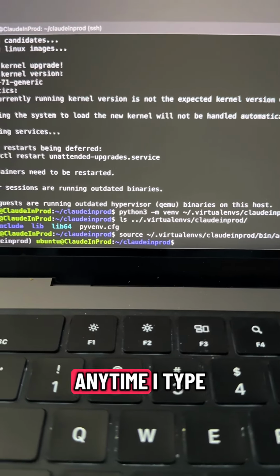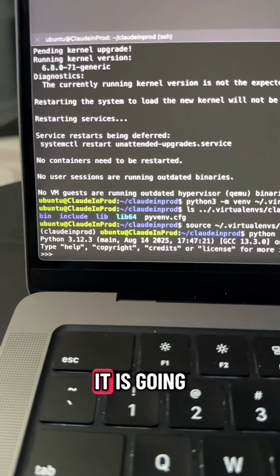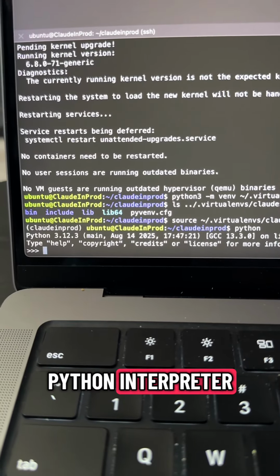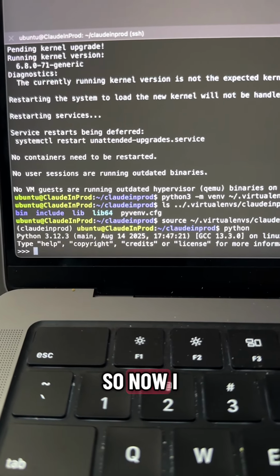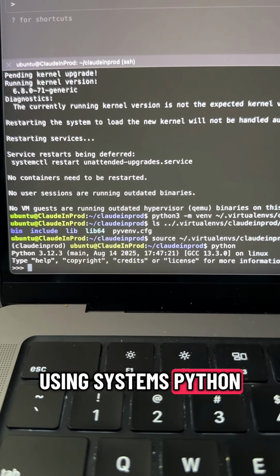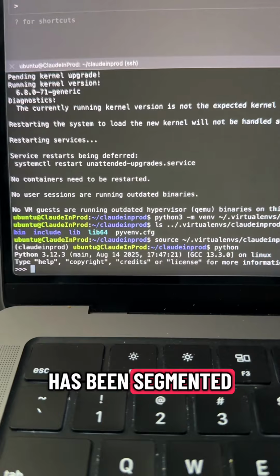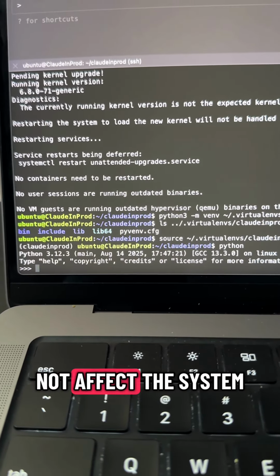And so now anytime I type python with this activated, it is going to launch the Python interpreter for that specific virtual environment. So now I am no longer in this session using the system's Python. I am using the Python that has been segmented into this virtual environment. So anything I install here will not affect the system.